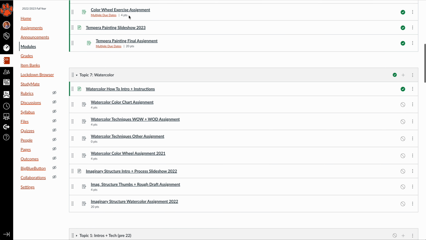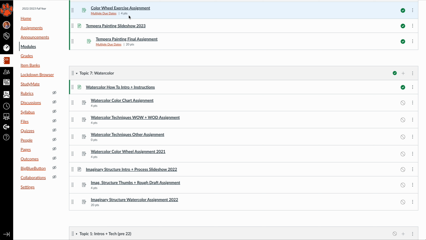When I come down to the next unit, I have several old things here, and those will be gone pretty soon because what I found is the fewer things I can have that the students have to scroll through, the better. If I'm more specific with how I name them, the better. It just ends up being less work for me because it's more obvious for them.